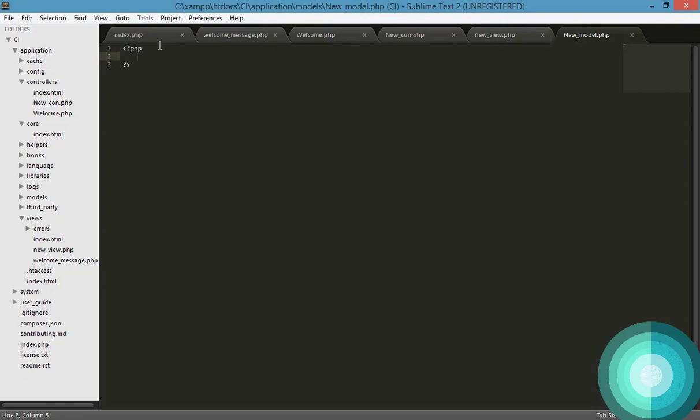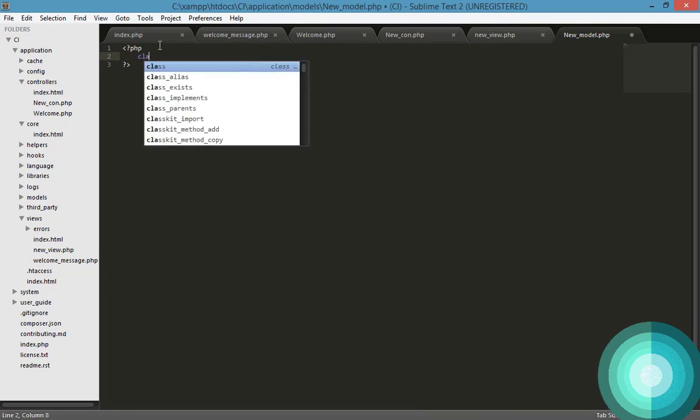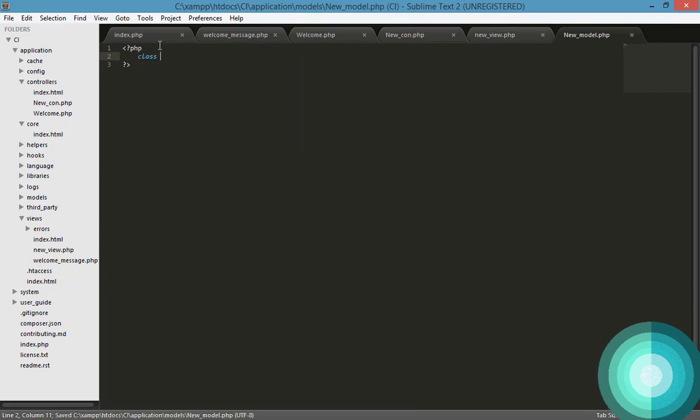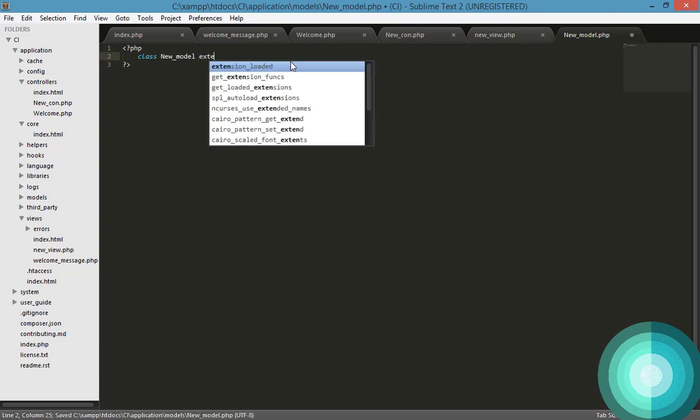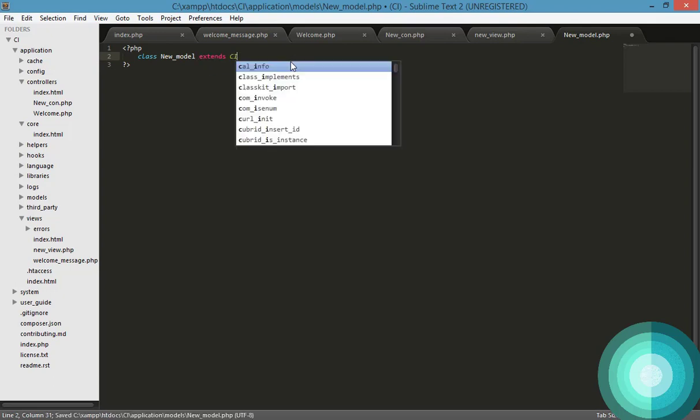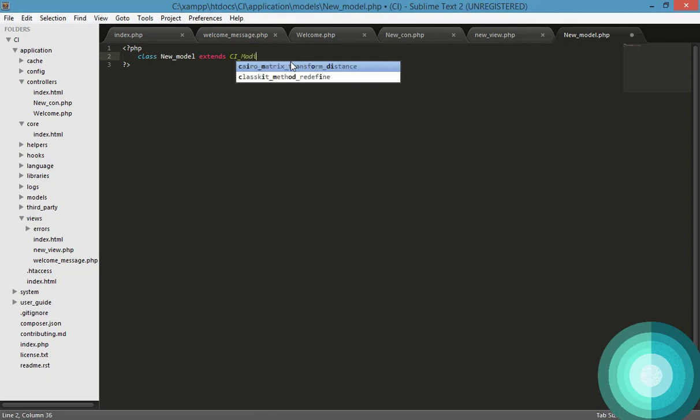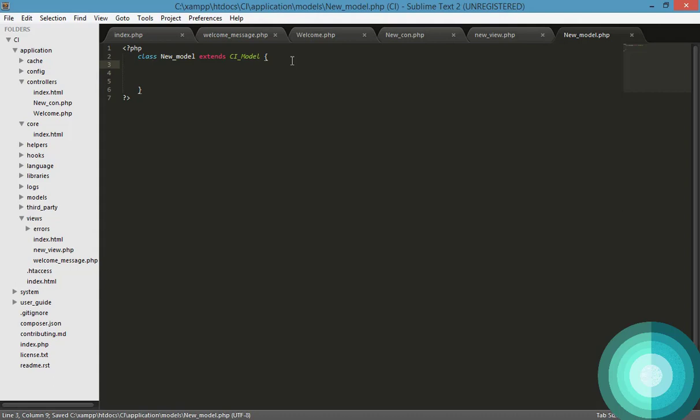So I'm creating the class here, class, add a space, and now type the name of the class, the model actually. The model name should be newmodel. Again the same technique, the name of the file should be the name of the class, newmodel. Now add a space and extend CI, but not the controller, now the model. The CI spelling should be clear, then the curly braces, and inside this class we can design the whole model.